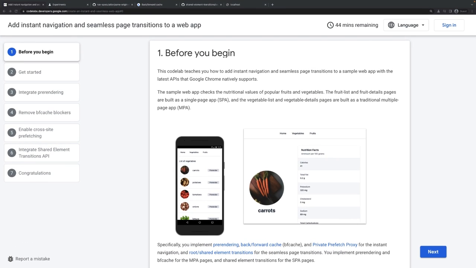The sample web app is built with Next.js, which is a popular JavaScript framework. The app is intentionally made from an MPA, multi-page application part, and an SPA, single-page application part, for demo purposes. We will implement pre-rendering and the back-forward cache for MPA pages and shared element transition for SPA pages.